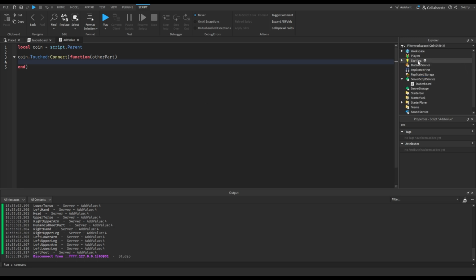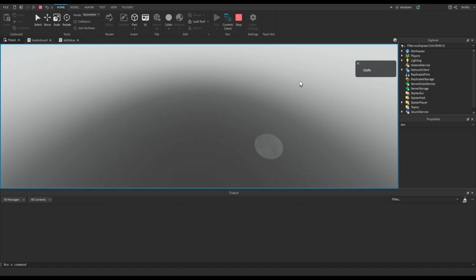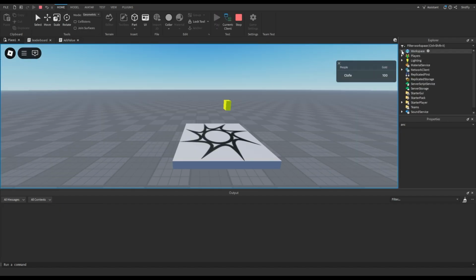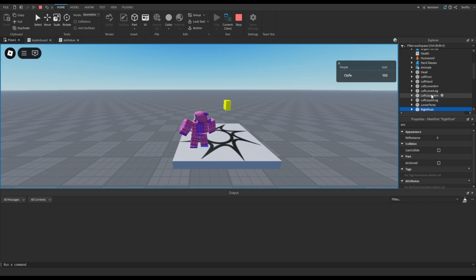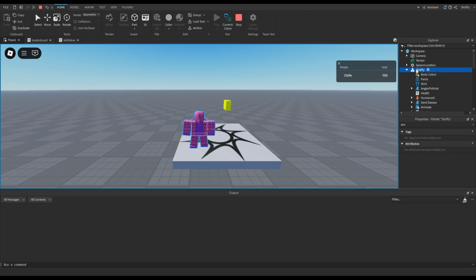We know that there's a player instance. Whenever a player joins a game, there's a player instance, and there's also a character instance that exists in the workspace that makes up the character's model. So let's find the character first. So again, if we click play and we look into the workspace, we see our character right here. We can see that all of these parts that were touching the coin before, they exist inside of my character.